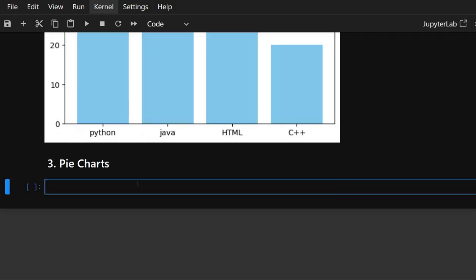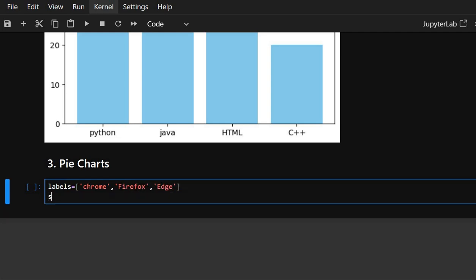So the third one is pie charts. So pie chart shows how each part contributes to a whole. So here labels name each slice and sizes define how big they are.